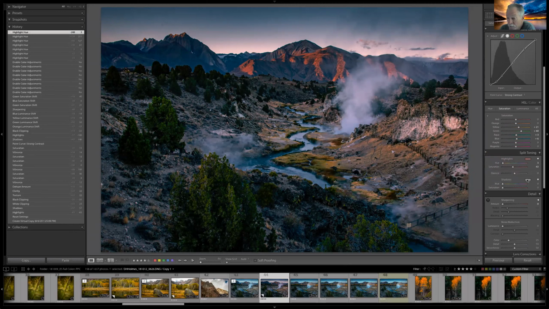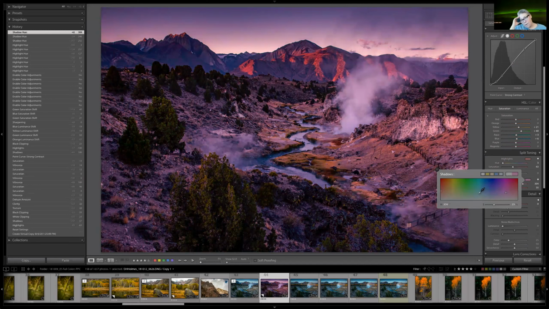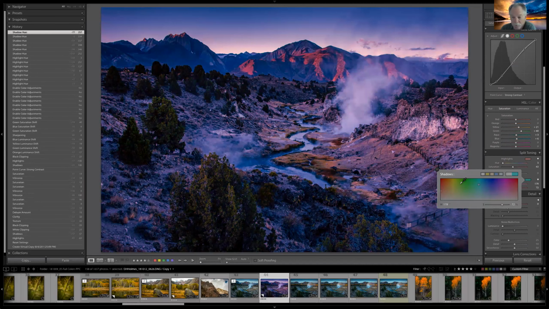Okay, and you can do the same in the shadows. Don't do that as much. Oh, you can see, oh boy, it turned really blue. Oh, wow. That's kind of cool. Kind of scientific here. Just pick and choose.